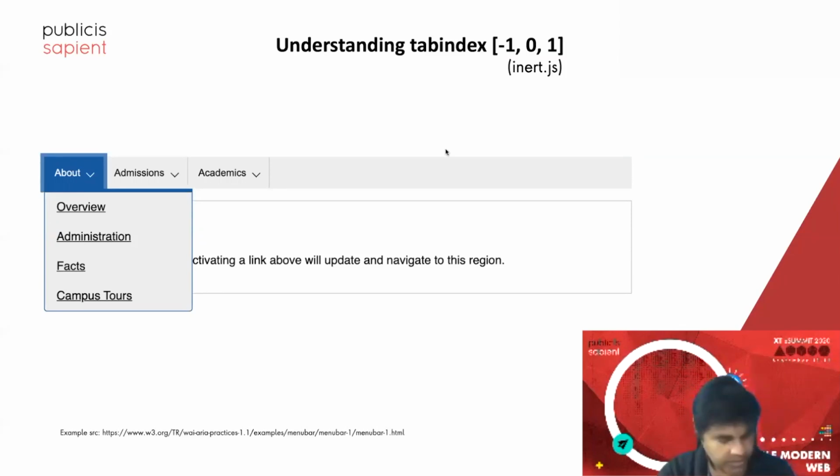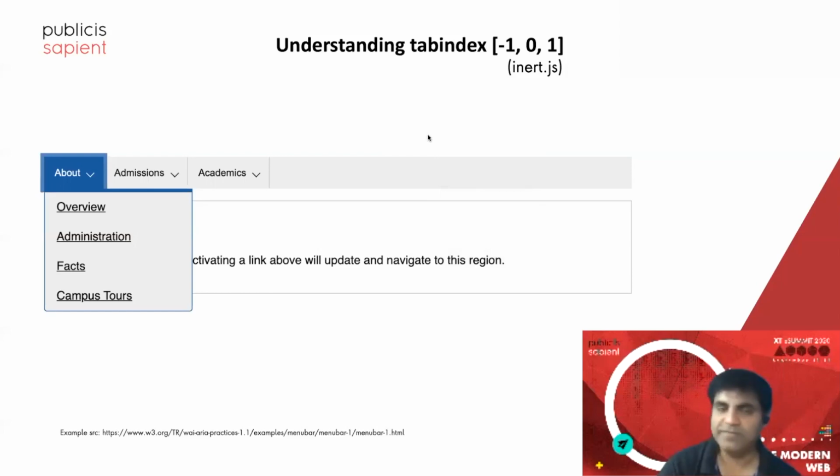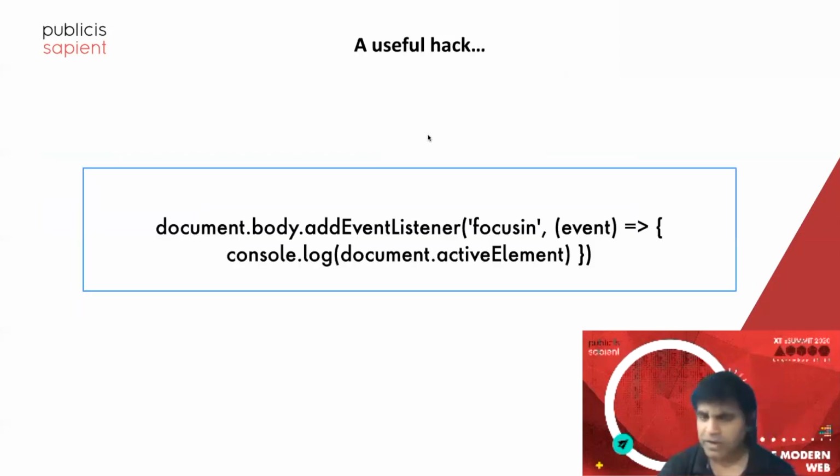A special note on making sure that you're not using a positive tabindex, because it breaks the flow of how a normal tabindex sequence will work. So it's generally a no-no. Avoid any positive tabindex unless you have specific use cases, like building a modal, for example, right?